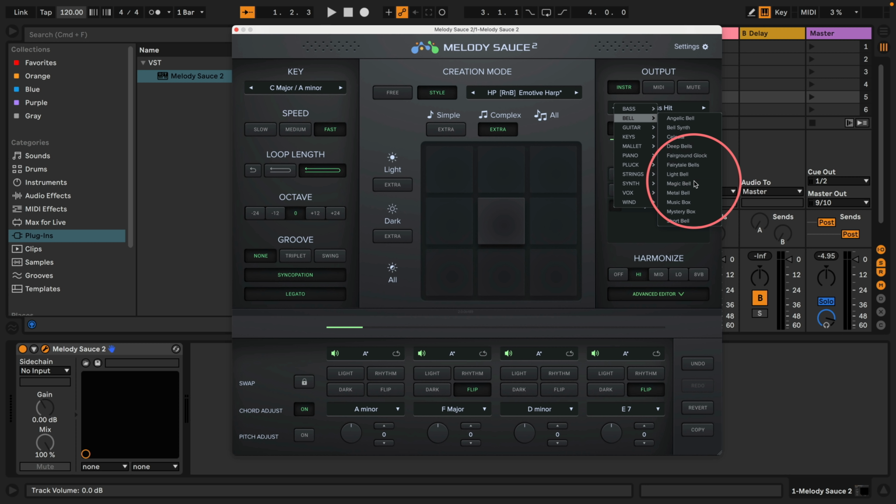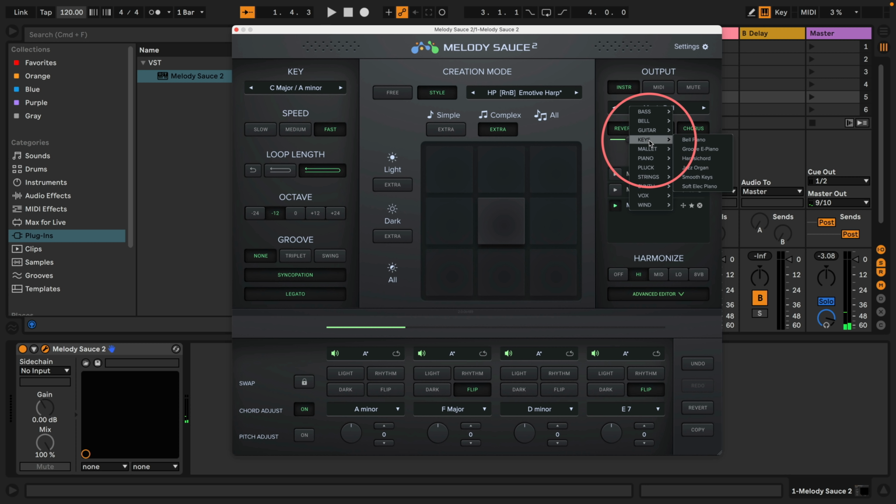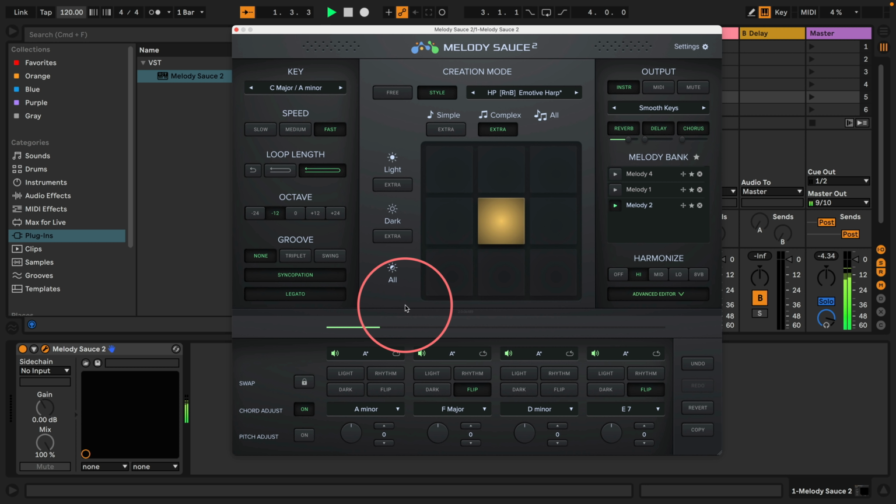Let's try the magic bells. Oh my God, they're a little bit high. Okay, maybe let's pull the octave down then. Let's go down an octave. Okay, I went down an octave. That's less piercing now. Maybe let's try the smooth keys. Let's change the speed to medium.